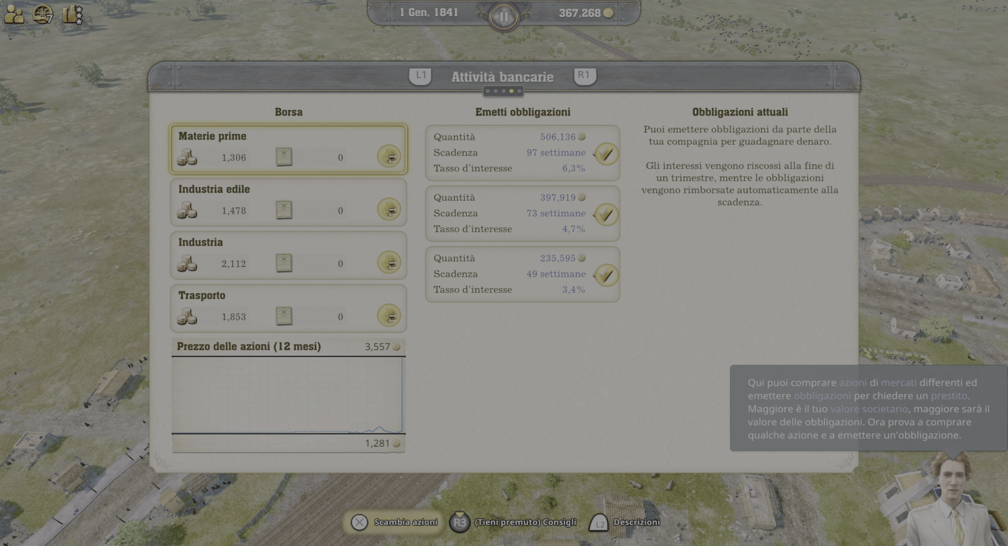If you open here, you can buy shares of different markets and issue company bonds to take out a loan. The higher your company value, the higher the bonds value. Now buy some stock and issue a bond.